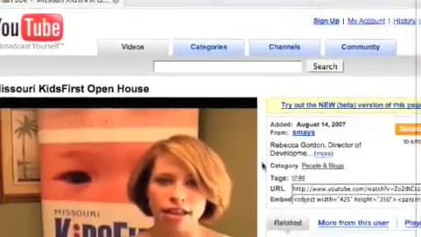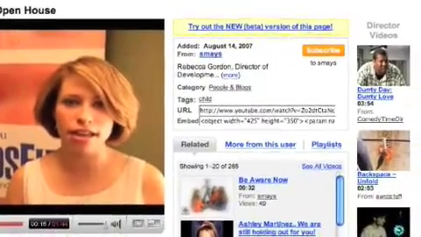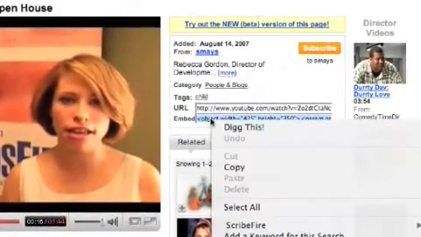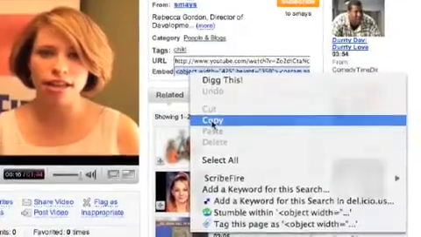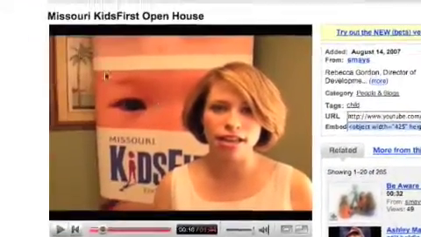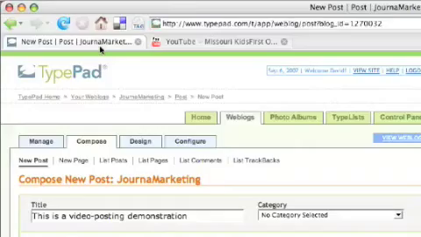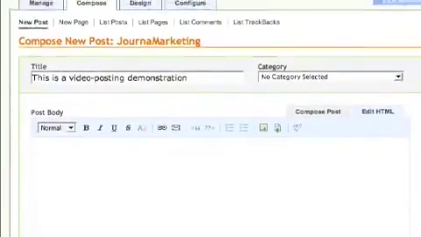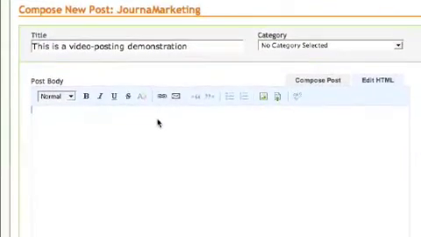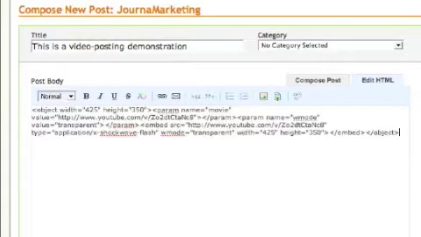I'm going to come over and I'm going to copy this embed code. So I'll just simply highlight that, copy it, and go back to my Typepad page, come down here, and I'm going to paste that in. It's very important that you be in the Edit HTML tab when you're doing this.